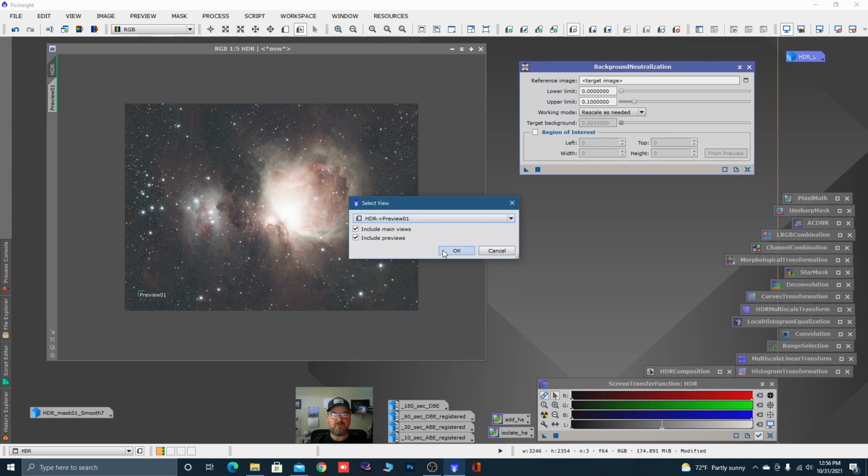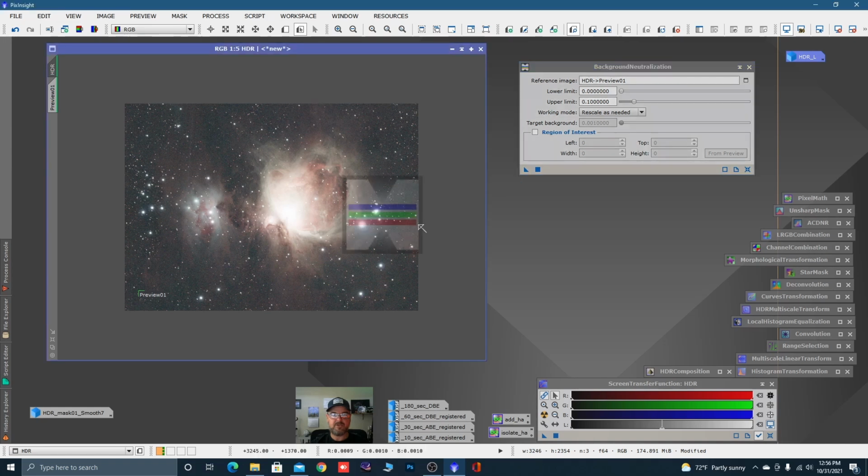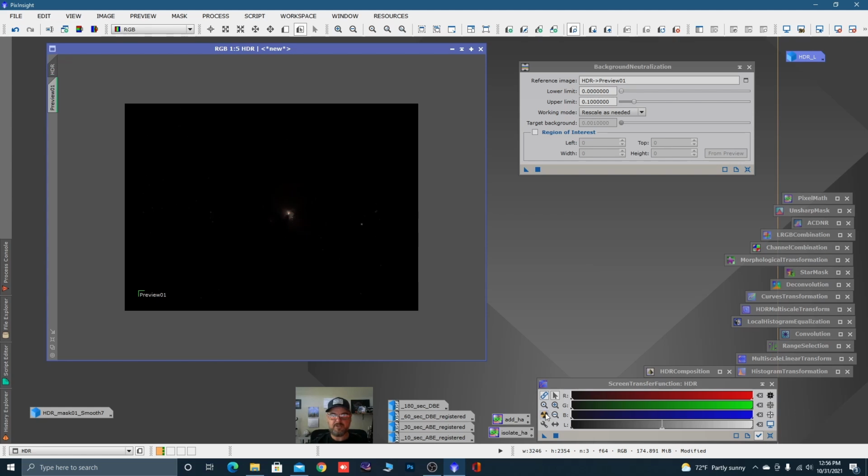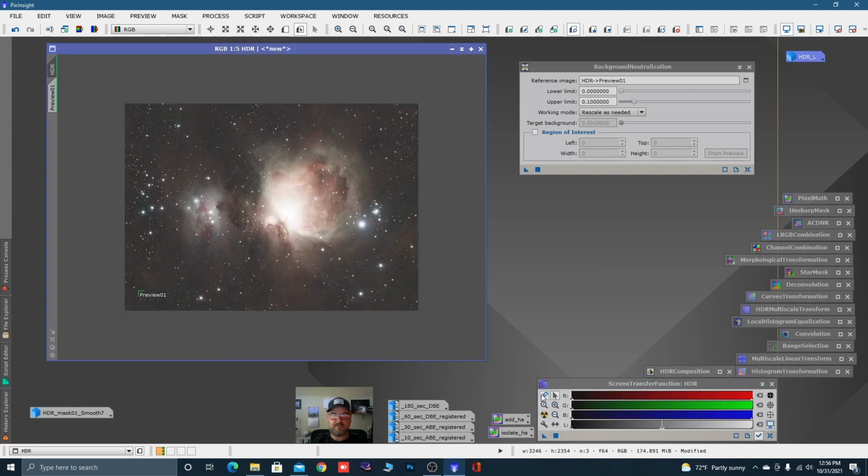So we're going to find that preview that we made, and click it, preview 1, and then just drag and drop. That should clean things up a little bit. We can kill the auto stretch and then re-stretch it. It looks pretty good because we have all the channels linked. So the DBE really worked well on this one.